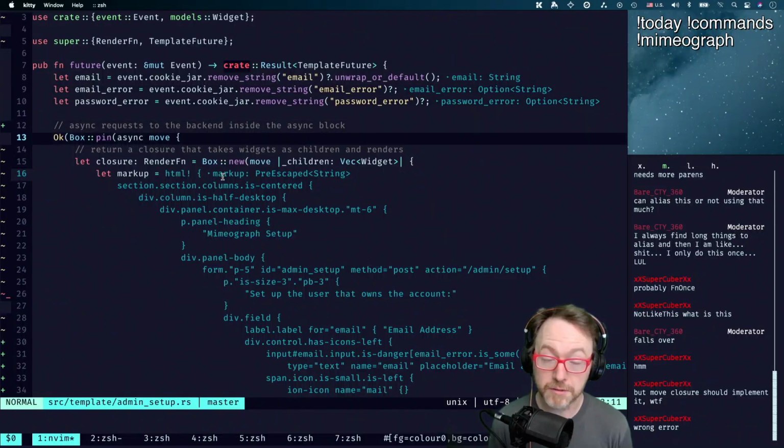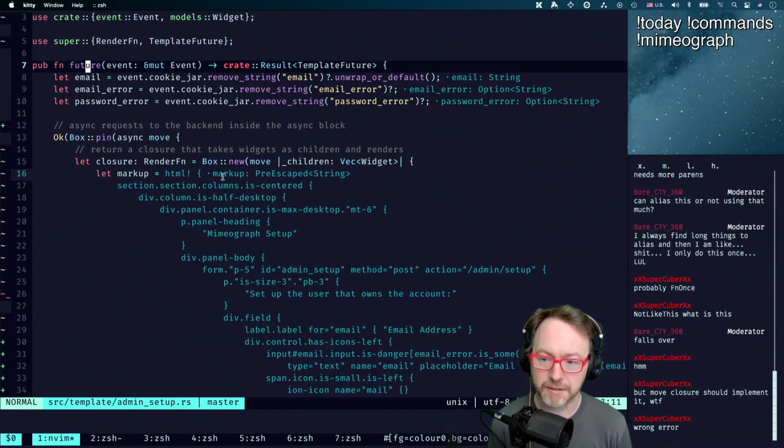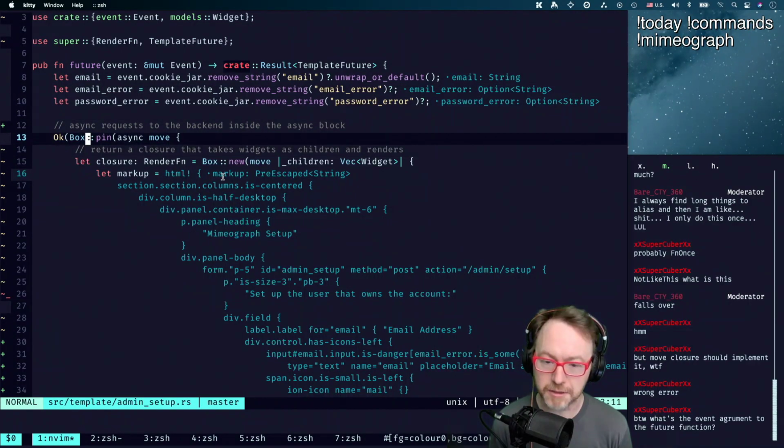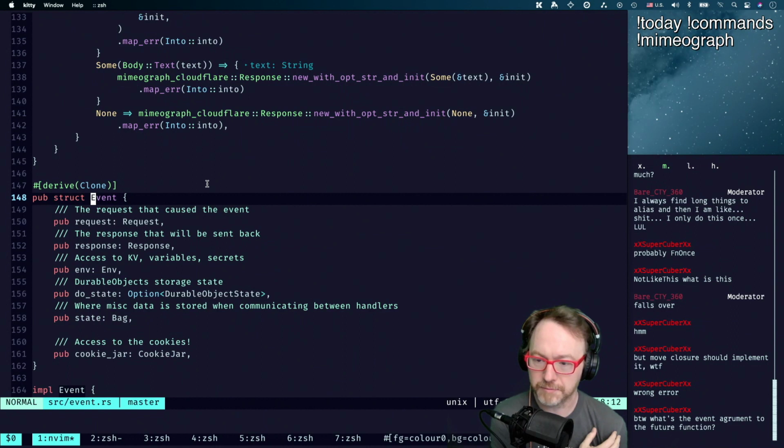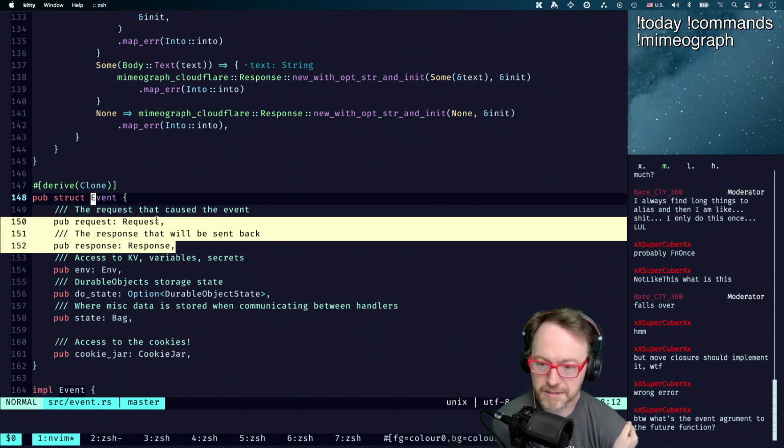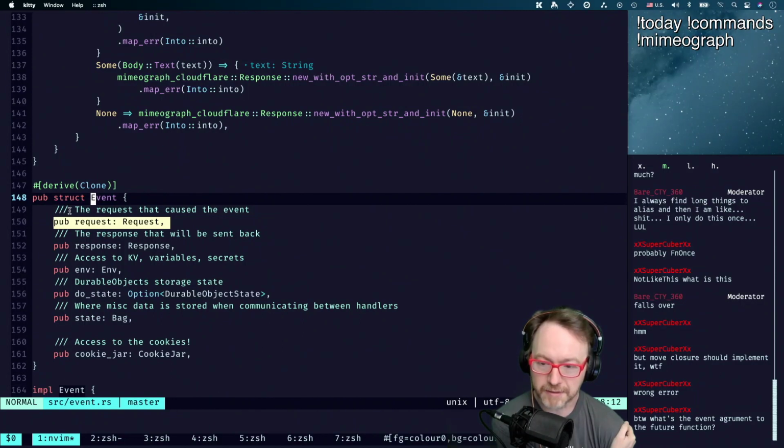Now, if we wanted to, most of these, actually, most of them so far, have not needed to have an async block here. What's the event argument to the future function? So this here has a whole bunch of stuff in it, right? This is the event that triggered the whole request, right? So we get a request, we're building up the response, we get some environment variables, some extra state, and the cookie jar. So really, this is the entry point, or this is the event that caused the worker to be spun up, and then we start building these pieces as we process it.